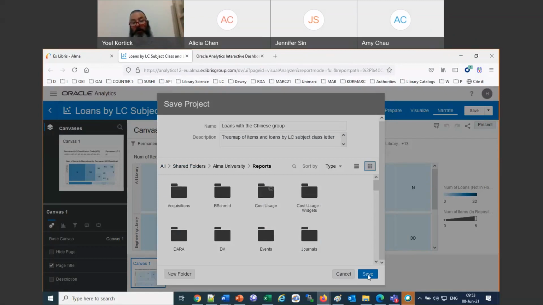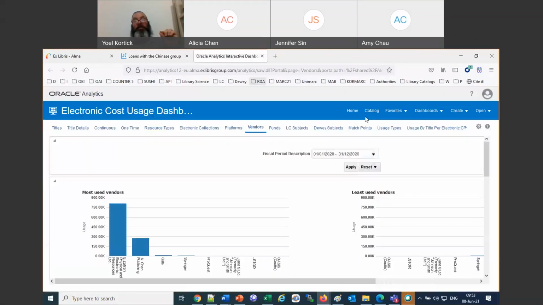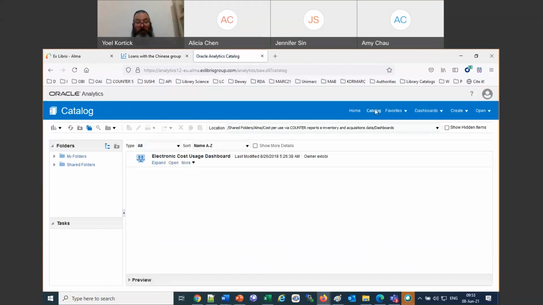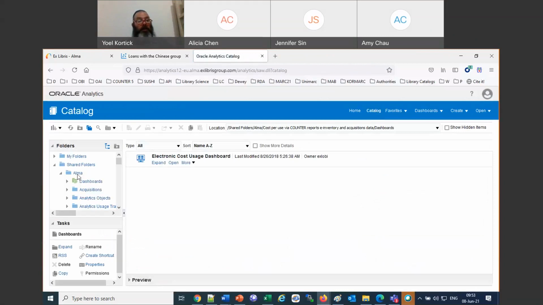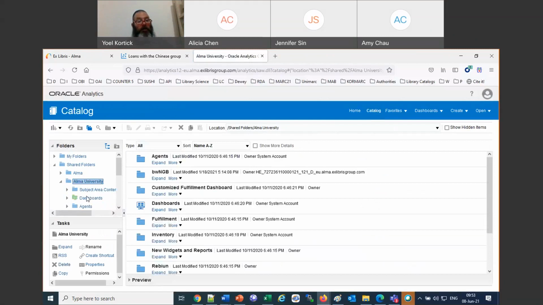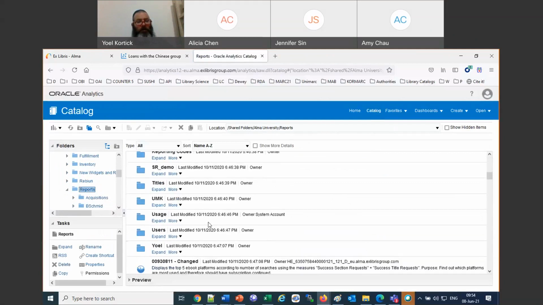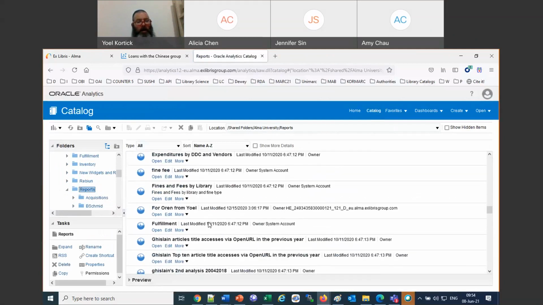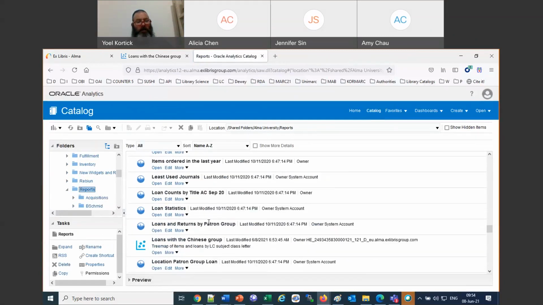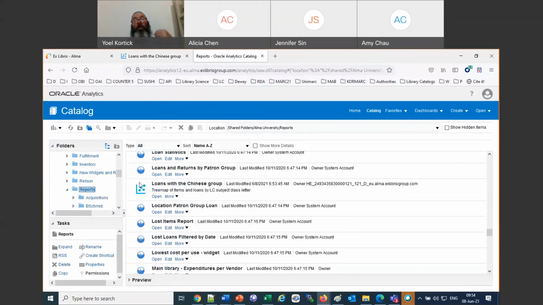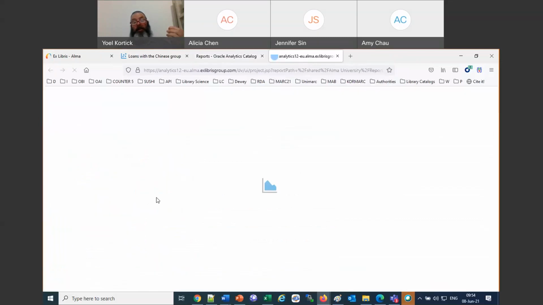I will see this now even when I'm in analytics. So now I'm in analytics. I'm in Alma Analytics. I'm not in data visualization. But if I go to that directory, which was Alma University Reports, I called it Loans with the Chinese Group, I believe. Here it is. We can see that it's not an analytics report. We can see that it's a data visualization. And if I click open on it, it opens in data visualization.